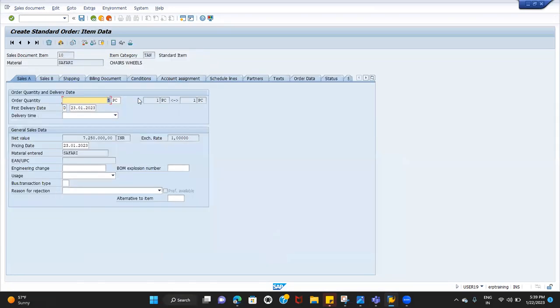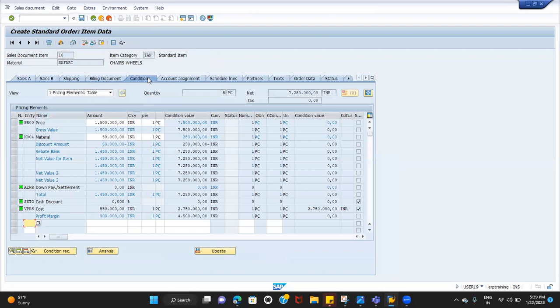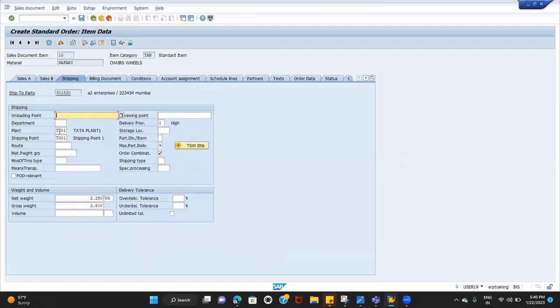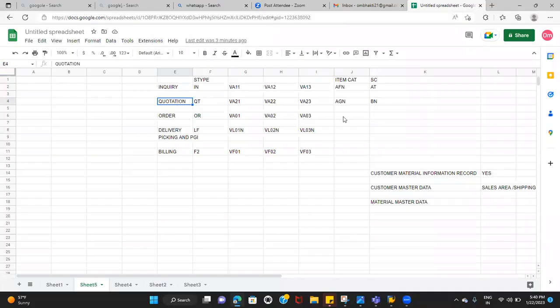Let me check the pricing details. Pricing details, everything is fine here. Shipping details, everything is fine. Ship plan and shipping point, everything is copied, which is correct. And item category is TAN. These things we need to remember: the item category and the scheduling category for the inquiry, quotation, order.